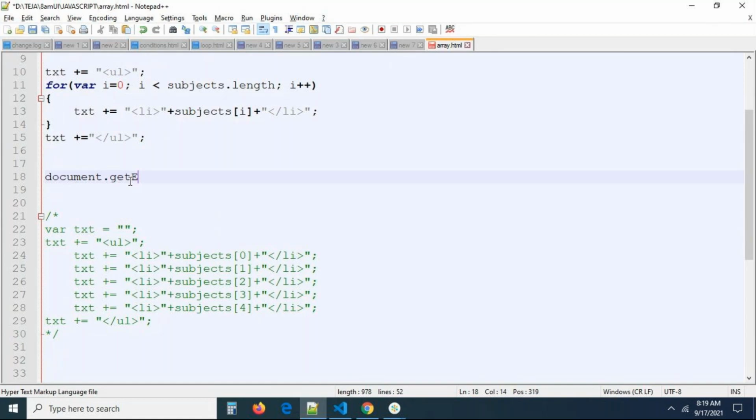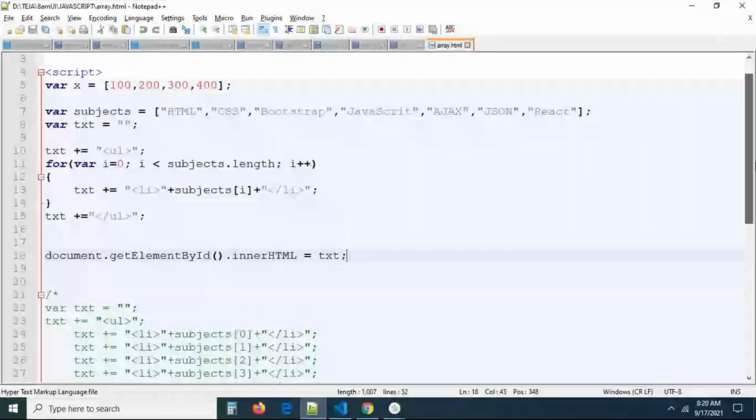What is the id we took at the top of the page? There is a div sub, right? Let us take this sub of something. You can just take sub of innerHTML. Now you can just refresh the page. Now you can see all the subjects are listed on the screen, right?